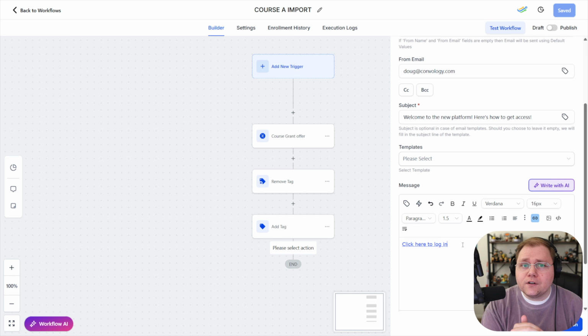And when they click it for the first time, they'll have to set a password. On subsequent clicks of this link, they won't have to set a password. It'll just ask them to log in or to log them in automatically or enter their password. So they're good to go there. So write your email, get it all set up, hit save action.